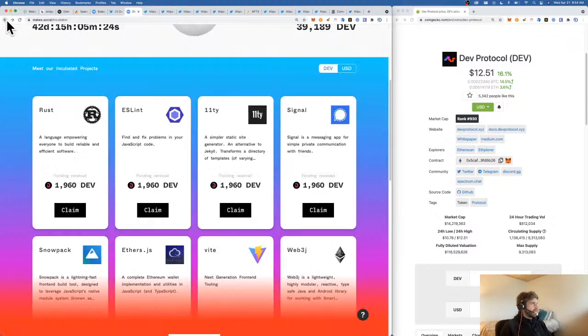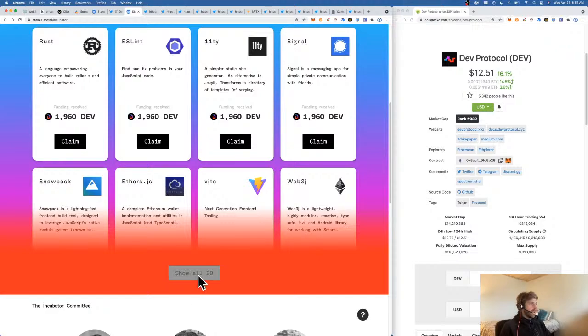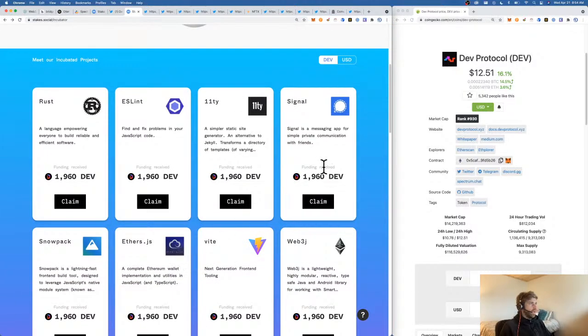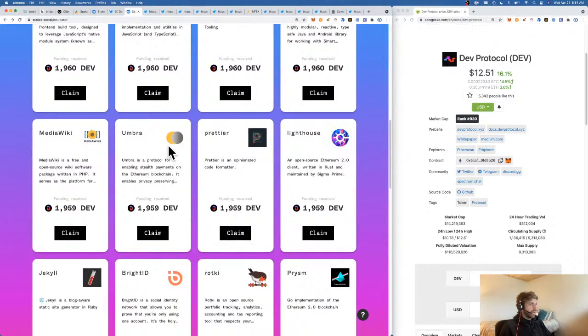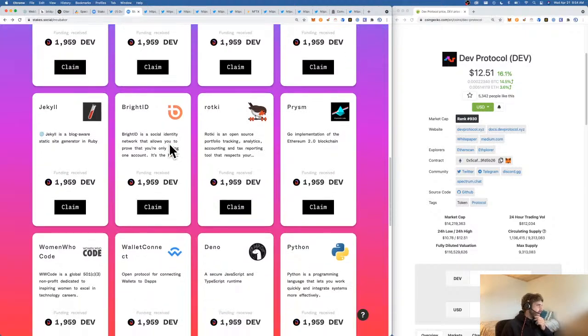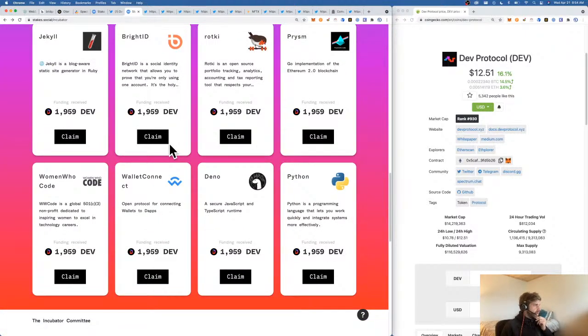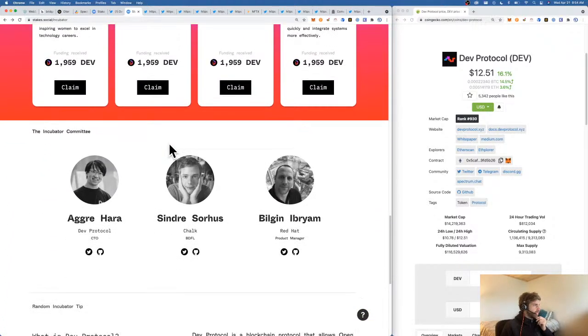This is awesome. So they've got a bunch of different projects down here. They've got 20 projects who can claim some dev tokens, which at 1960 times 12 is about 23 grand. Very cool. This is amazing. So tomorrow we might actually go through and have a look at all of these.